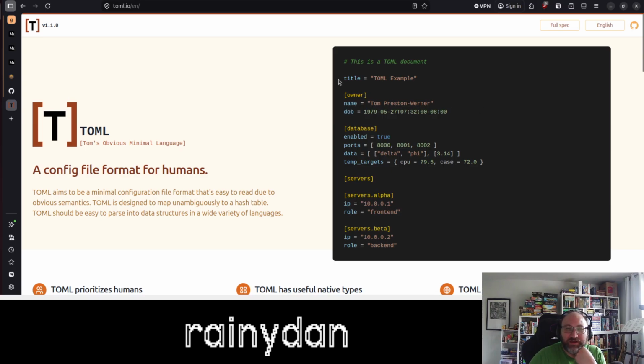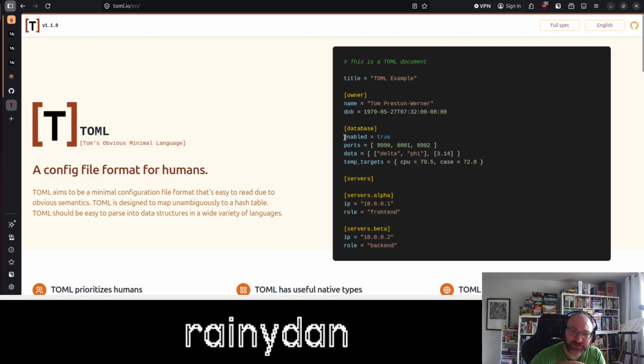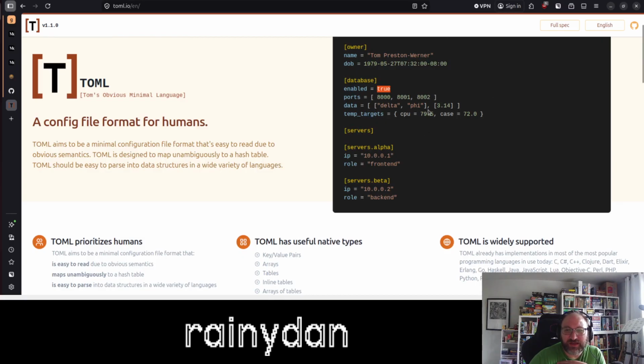Okay. This is a top level variable with a setting. These, I guess, are groups. They're sort of like little namespaces inside of here. This is also a little group, isn't it? It's designed to map unambiguously to a hash table. It has native types, dates and times, booleans, integers, arrays of tables. I guess I don't know what that is. Tables, inline tables. Key value pairs, this would be the key and this would be the value. Arrays, that would be lists of things, like so. And this you can see is a list of lists.